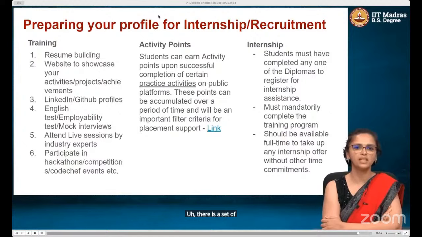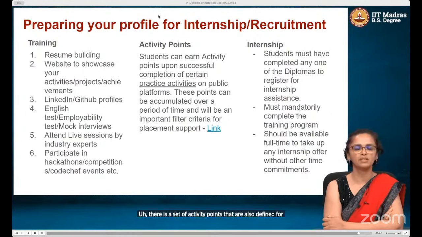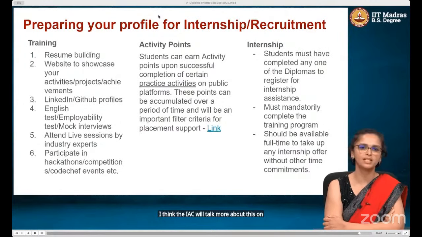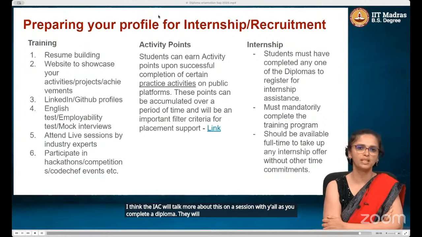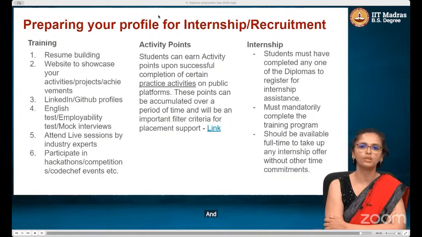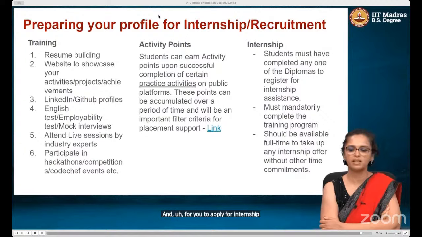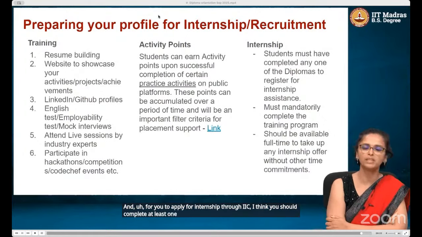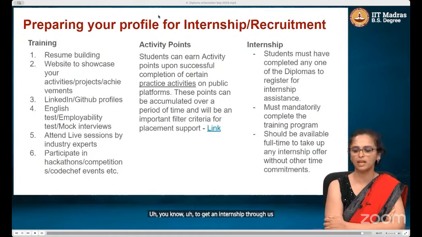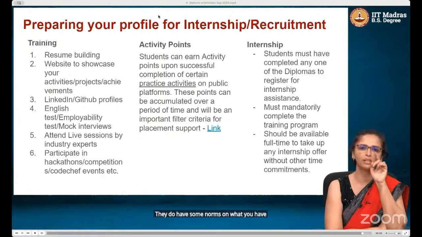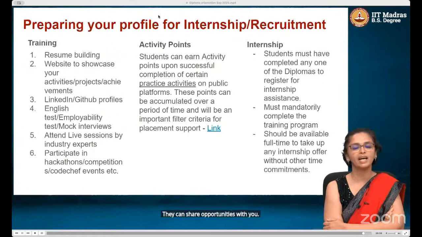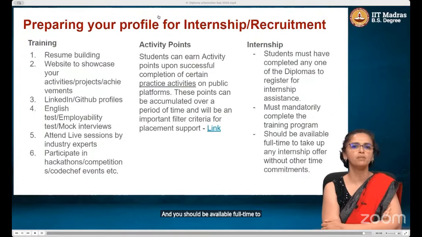There is a set of activity points that are also defined for activities to be done in every single course. I think the IIC will talk more about this in a session with you all as you complete a diploma. They will have periodic sessions on what you have to do, how you can do it, and where you can accrue these points. And for you to apply for an internship through IIC, I think you should complete at least 1 diploma with us, after which you can apply to get an internship through us, through the IIC. They do have some norms on what you have to complete as training programs, as activity points, before they can share opportunities with you. And you should be available full time to be able to take up these opportunities.